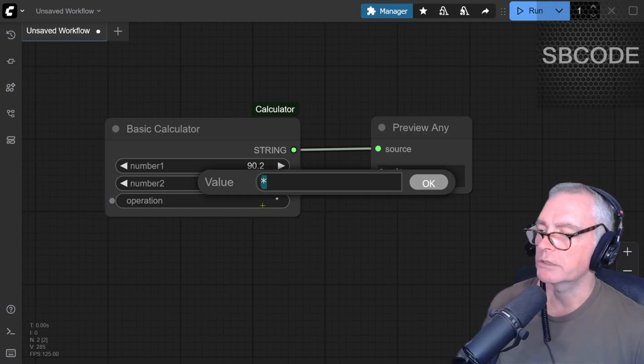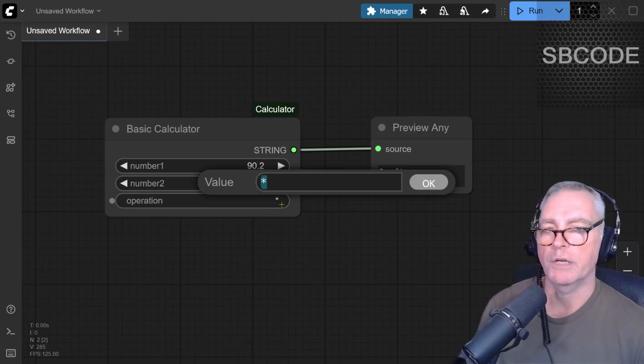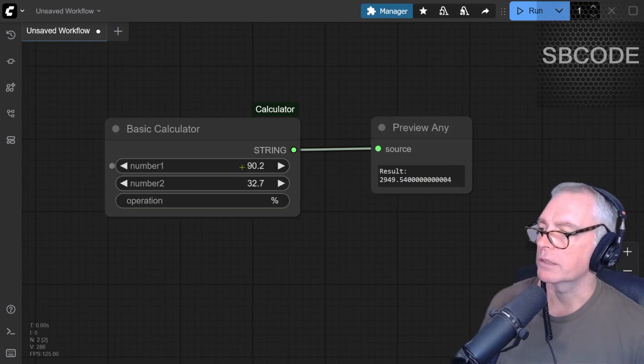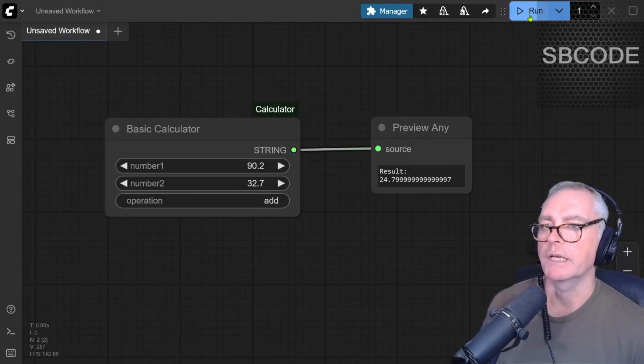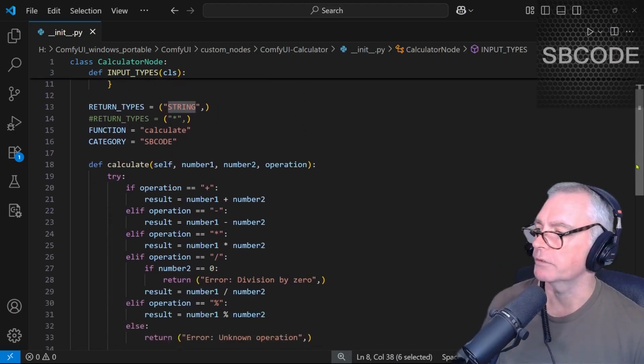Now, this operation is just a string. It works if I use the correct mathematical operators, such as plus, minus, division, multiplication, and modulus, for example. Let's try mod that. Let's see if that works. Okay, it did. But if I was to do something like add, it doesn't recognize add, it's going to give me error, unknown operation.